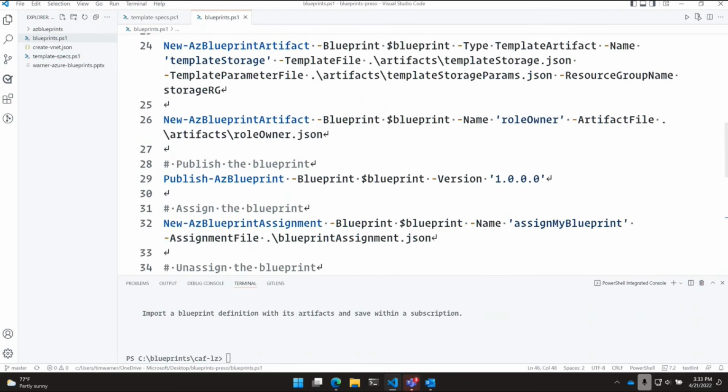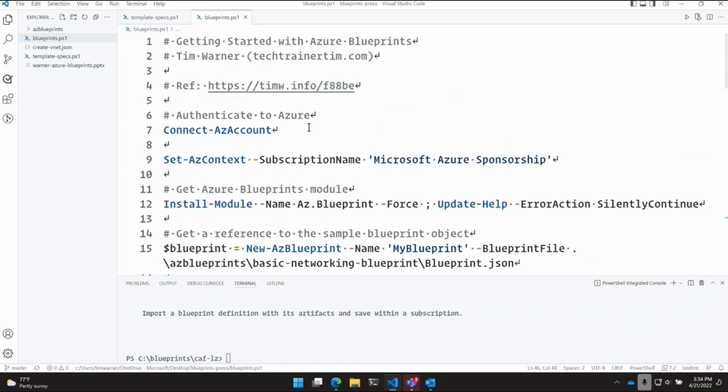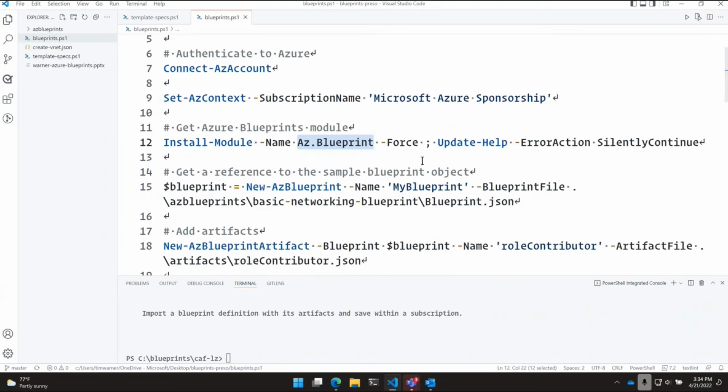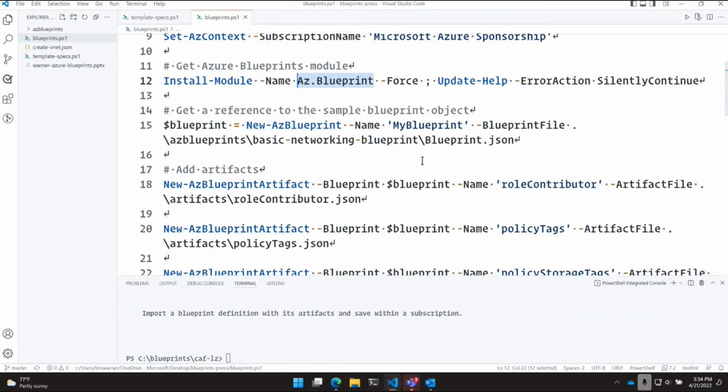But first of all, I want you to see that in terms of Azure Blueprints, the Az.Blueprint PowerShell module does not come in when you do an Install-Module Az. You have to get it separately from the PowerShell Gallery. So as you can see on line 12, it's just Install-Module Az.Blueprint. And then what do we have here? Get a reference to the sample. So it looks like on line 15, creating a blueprint from local.